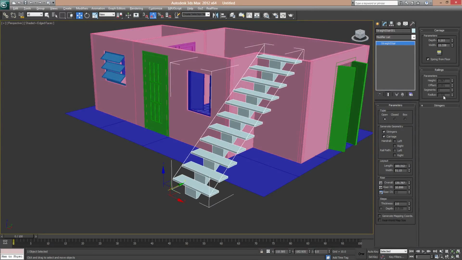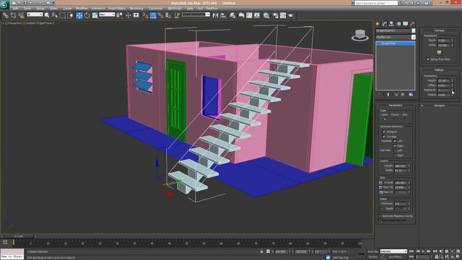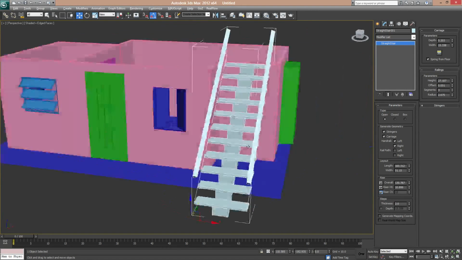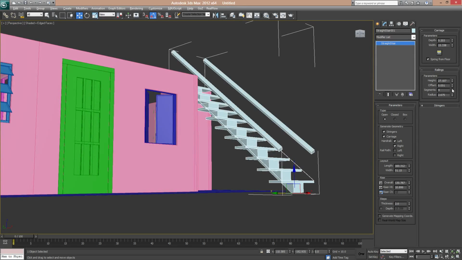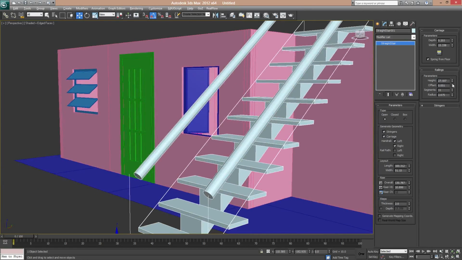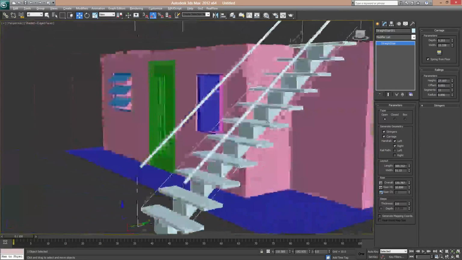So next up you have your railings, and this is grayed out because I have this turned off. So I'm going to set the height of my railing a little bit higher. You can change your offset to make it go inward a little bit. You can change the radius to make this a little bit thicker. And your segments is going to change the overall roundness of this so it'll be more cylindrical. So let's change the radius a little bit down just so it's not so big.